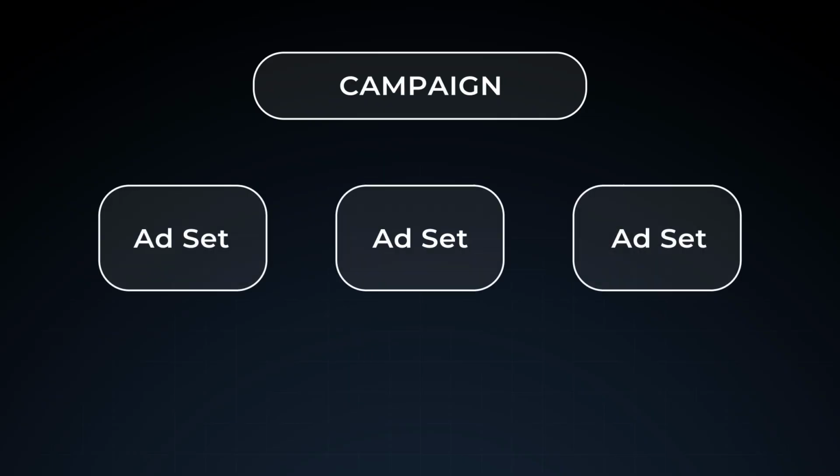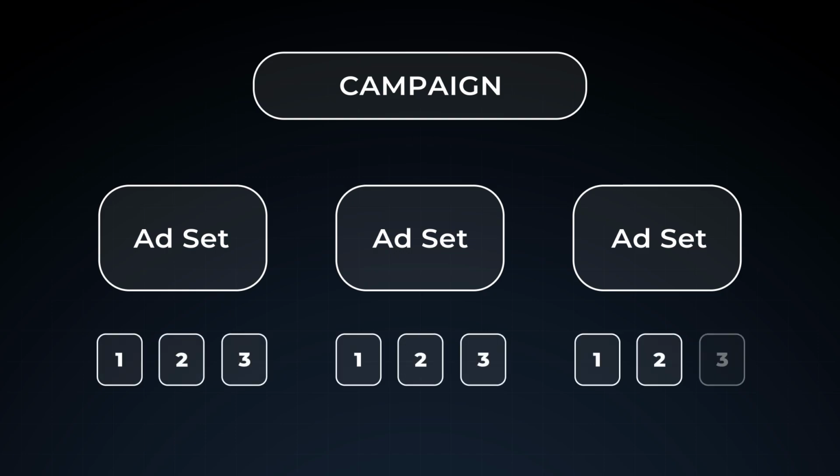At the ad set level is where you do all of the interest targeting by age, demographic, country. And at the ad creative level is where you have your ad copy and your ad creative, the actual media that you're uploading. And so what a CBO does is you can have multiple ad sets underneath a campaign and multiple creatives underneath those ad sets.